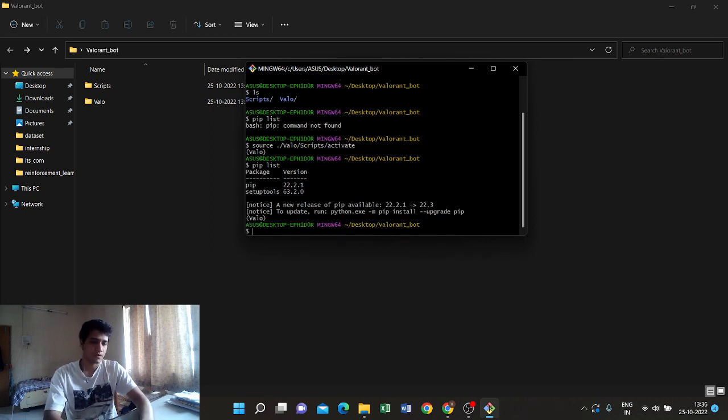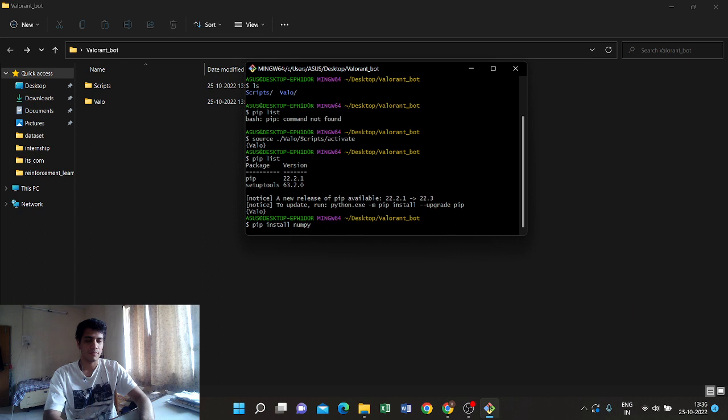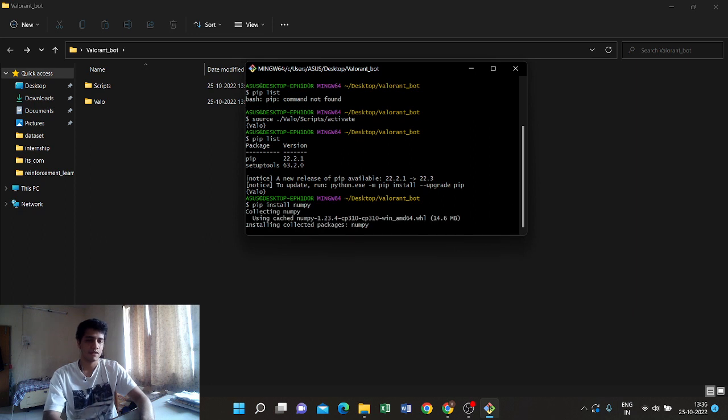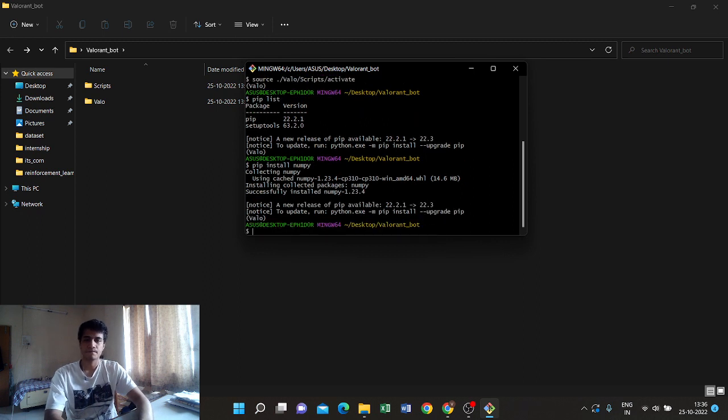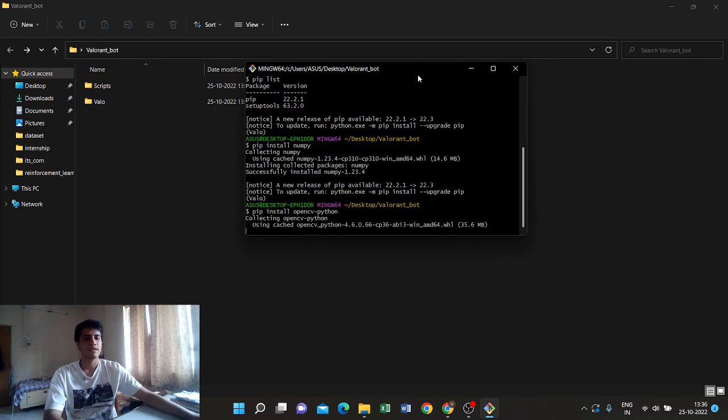Okay, so pip install, I think we are going to need, let's say, numpy. So pip install numpy. We got numpy, the very basic library. Then pip install OpenCV-Python. And these are the basic things.